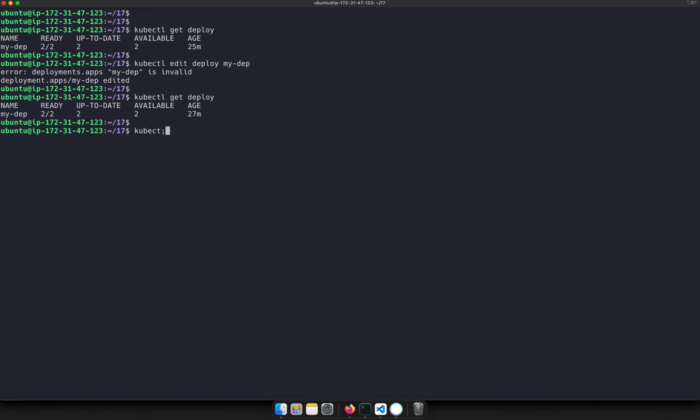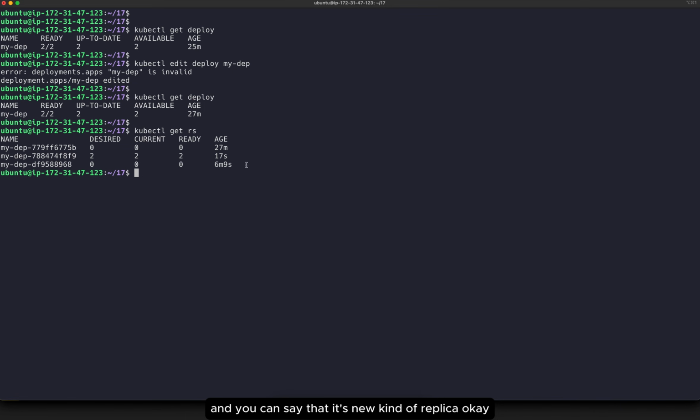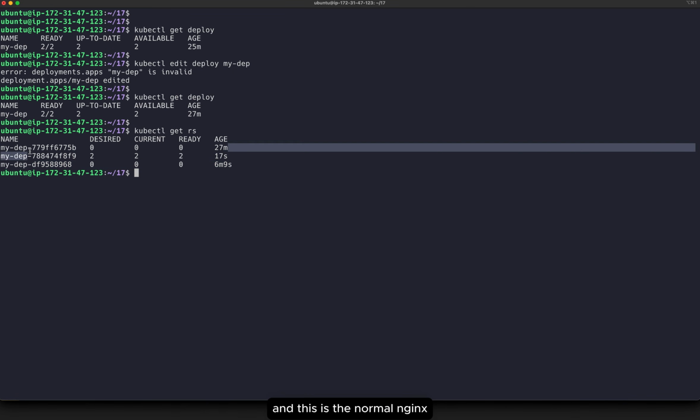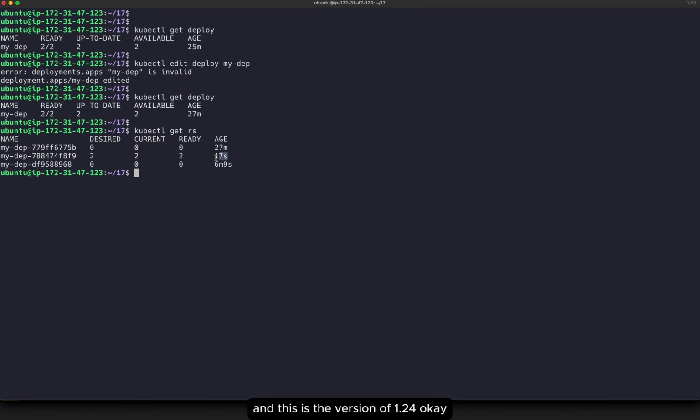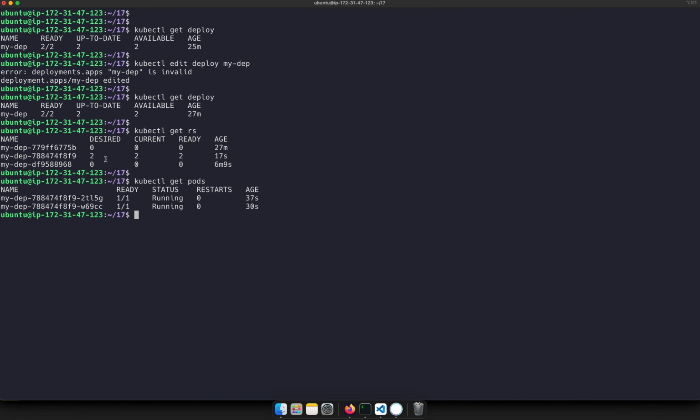Okay, kubectl get rs, and you can see that it's a new kind of replica set, because this is the old one, I mean the 1.14 version, and this is the normal nginx, and this is the version 1.24. Then kubectl get pods here, and you can see that it's created again. You have to describe it. Okay, kubectl describe pod and this one.